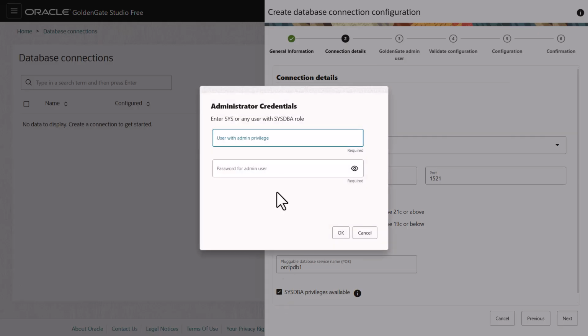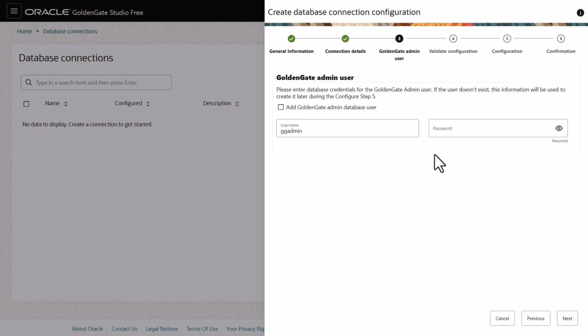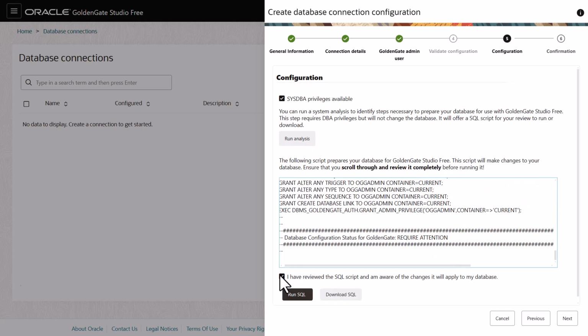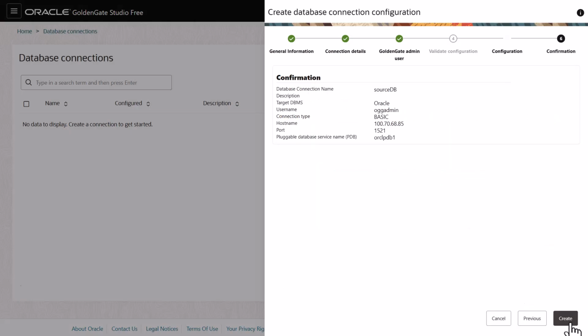The Create Connection wizard collects the connectivity information for your source or target Oracle databases. The wizard also prepares your database for GoldenGate Studio Free by creating users and configuring default settings. You can also test your connection and ensure the database is accessible and ready for GoldenGate Studio Free to use.